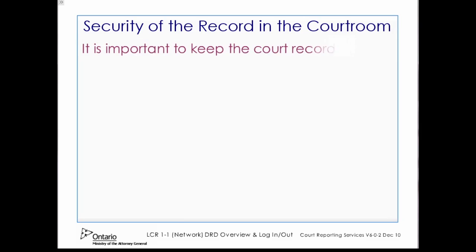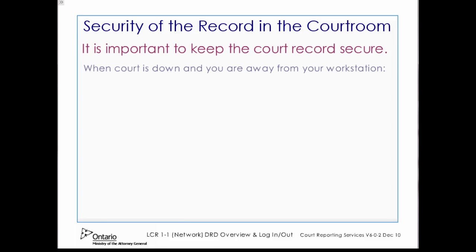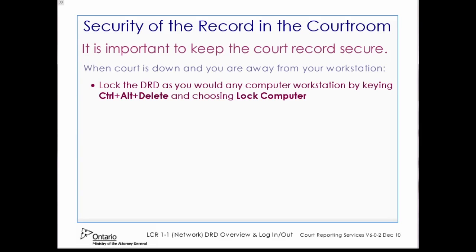It is important to keep the court record secure. When court is down and you are away from your workstation, lock the DRD as you would any computer workstation by keying Ctrl-Alt-Delete and choosing Lock Computer.